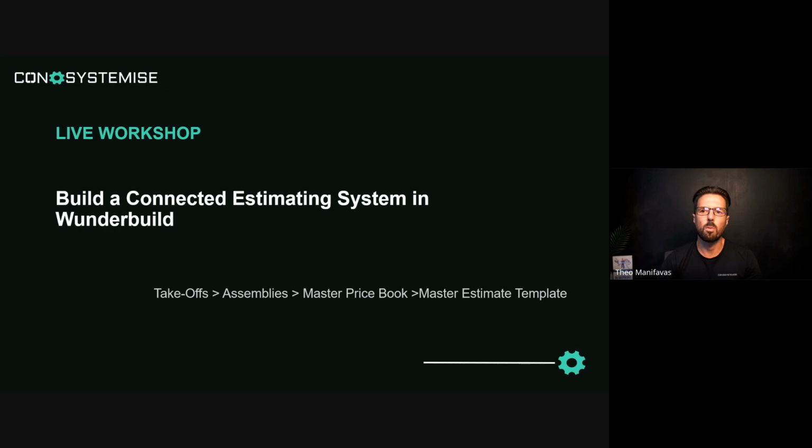So this workshop I'm running this evening for you guys is themed around building a connected estimating system inside of Wunderbuild. So firstly, for those of you who don't know me, my name is Theo Manifavis. I'm the founder of Consistimize. What Consistimize does is help builders set up Wunderbuild and their business systems, and all the training and implementation that goes along with that.